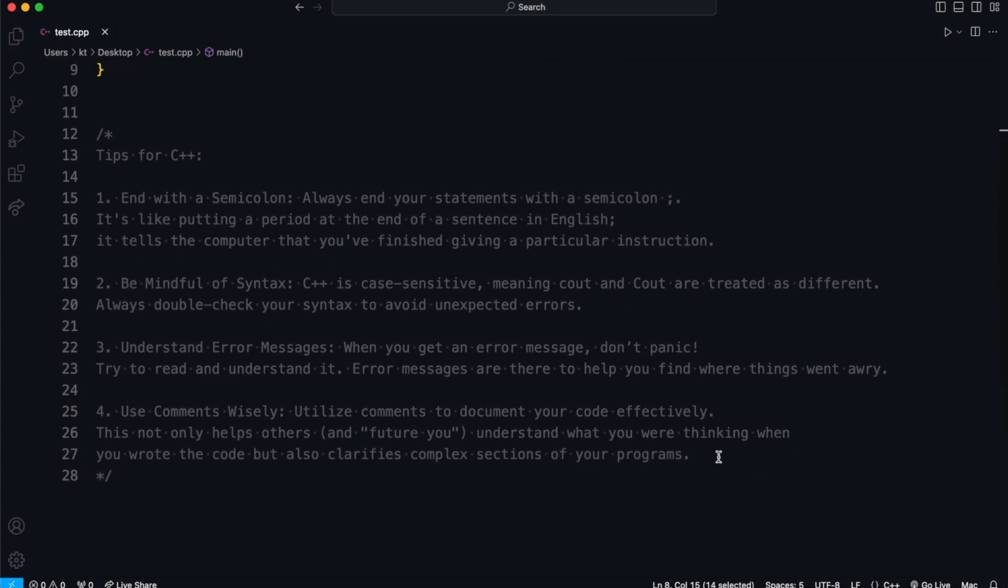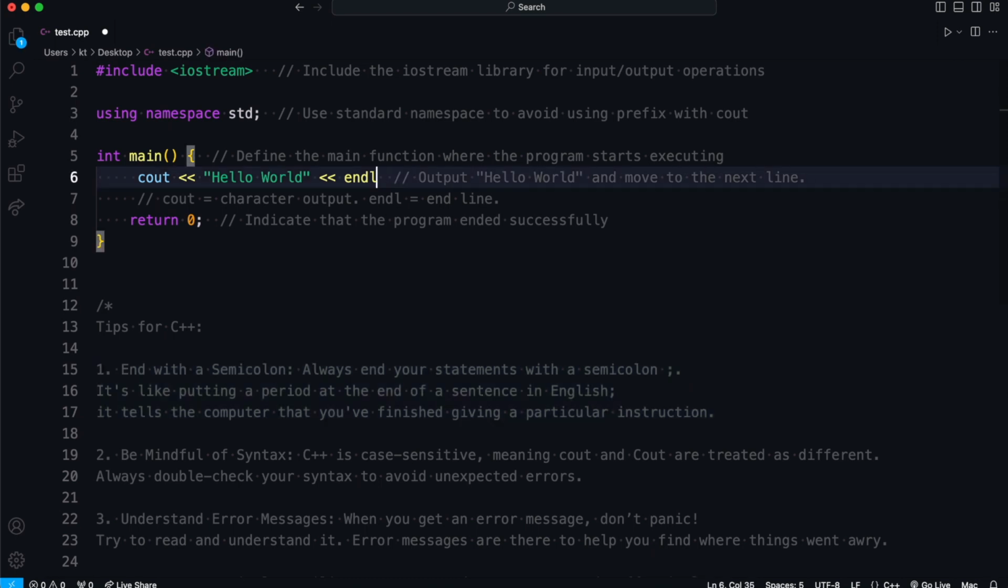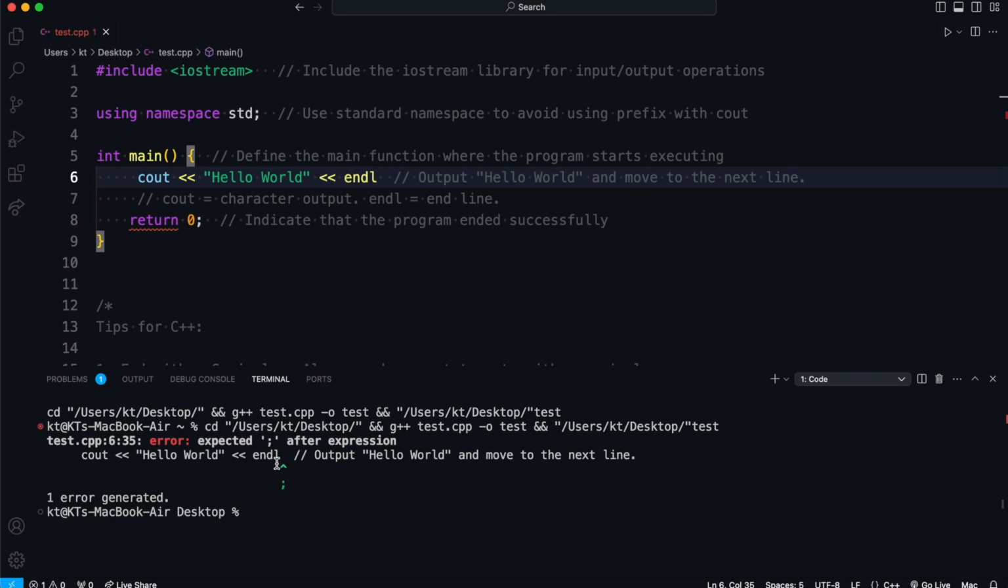So these are the 4 main tips for C++. Number 1, end with a semicolon. Always end your statement with a semicolon. It's like putting a period at the end of a sentence in English or any other language. It tells the computer that you have finished giving a particular instruction. So basically, you can just delete that semicolon, for example, and try to compile it. See, we received an error because we deleted the semicolon.